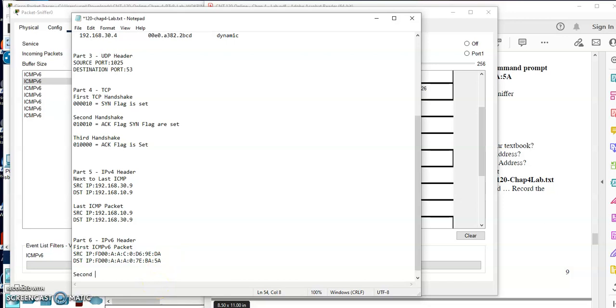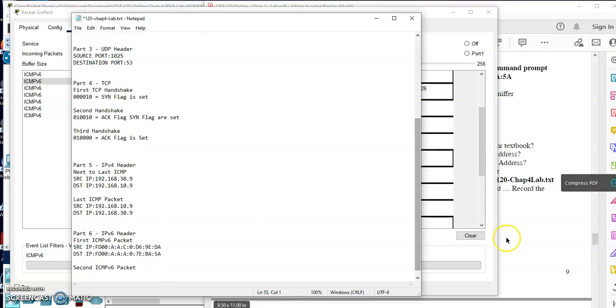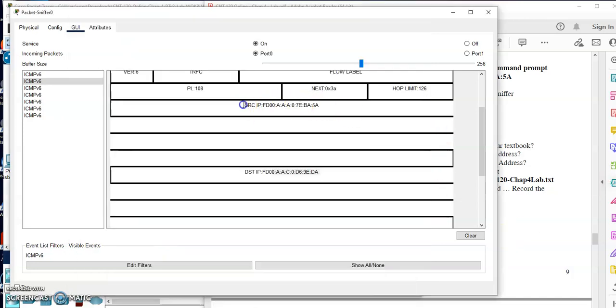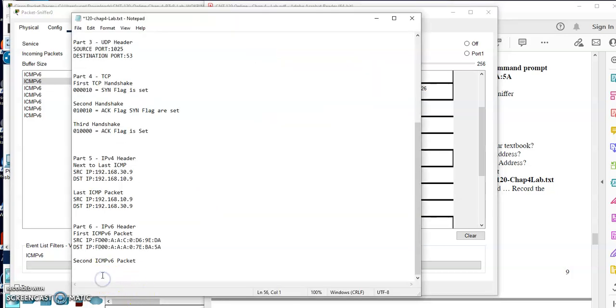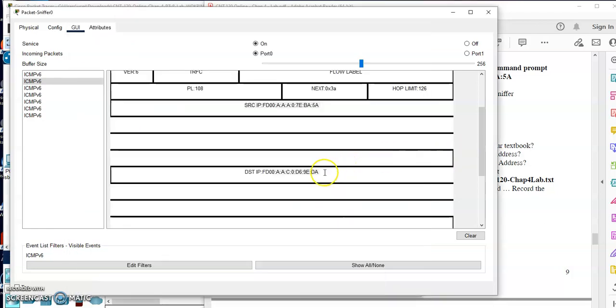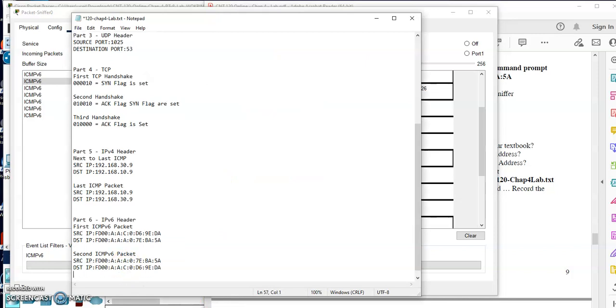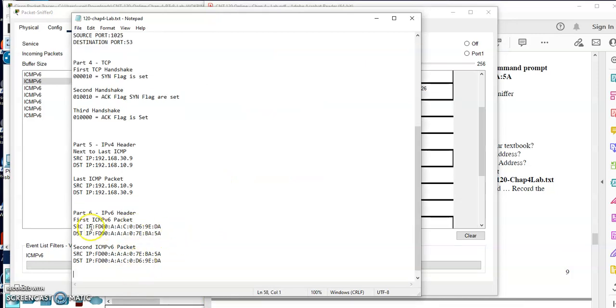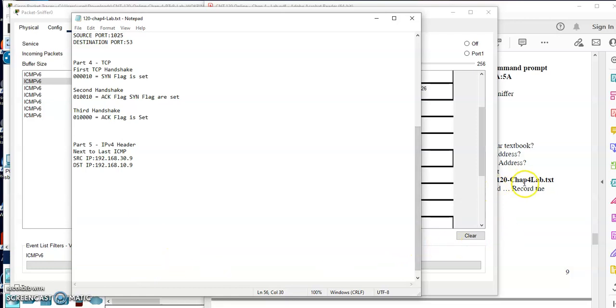I'll say the second ICMP version 6 packet. And I'm going to copy the source here. Copy. And I will come over here, paste it in. And then I will do the destination address, destination IP address. And if I look at these now, I should see source is 90DA. And over here, it's destination 90DA. So these are flip-flopping, request, reply, request, reply.